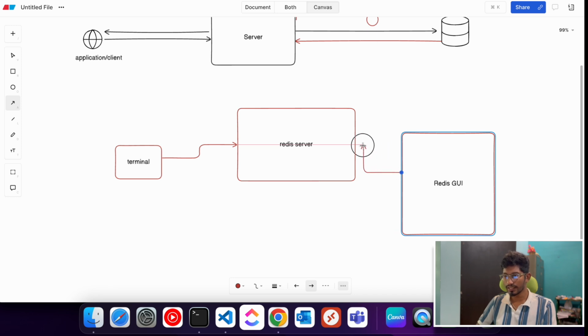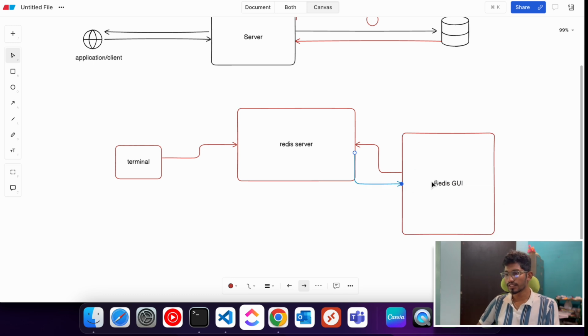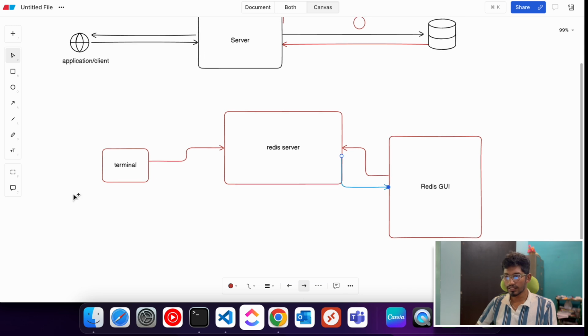So this GUI client interacts with this Redis server, and the Redis server sends the response to the GUI for all the requests. So using this GUI, you can actually see the data stored in the Redis server. So this is what the Redis stack is about.